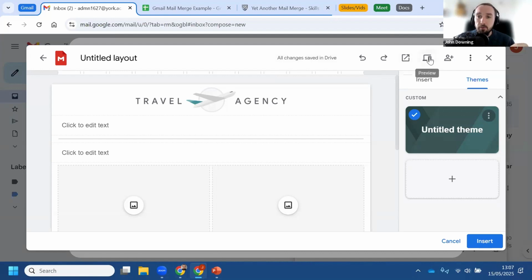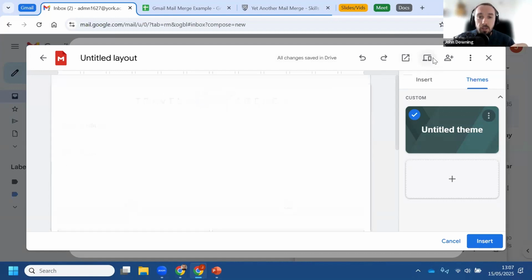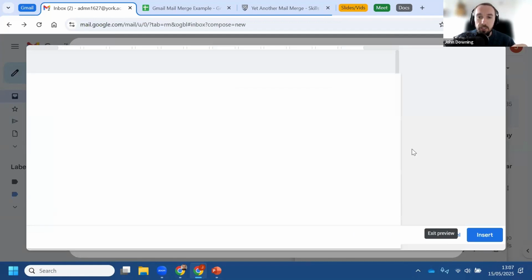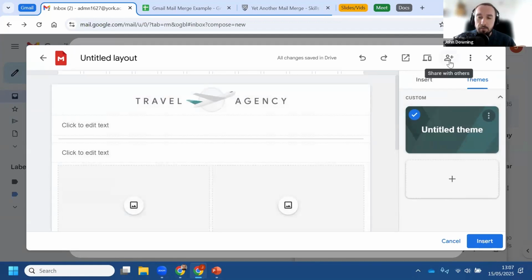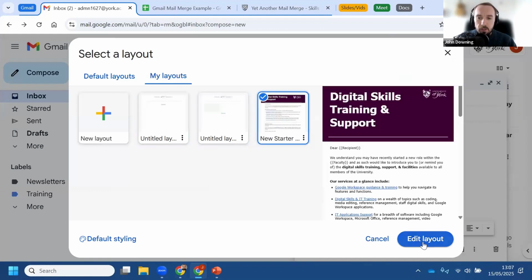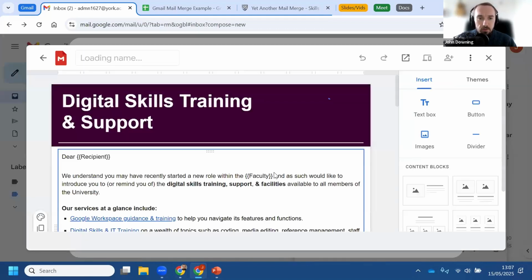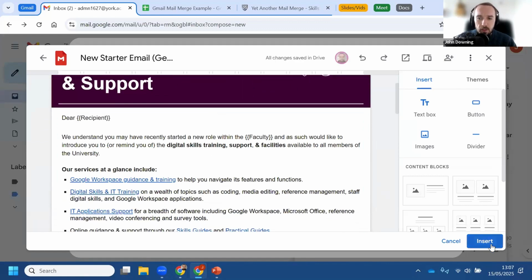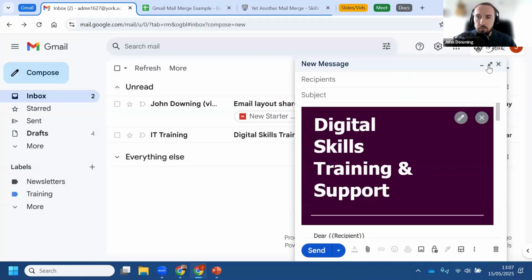We can edit it in full screen. We can preview how it will look as an actual email on different devices, just as we can in Google Sites, and we can share with others. So I'm going to go back to my layout that I already created earlier, my Blue Peter version. And once I've got this layout, as I said, we can share with other people, but if I'm happy with the content within it, I can insert this into my email to send out to people.